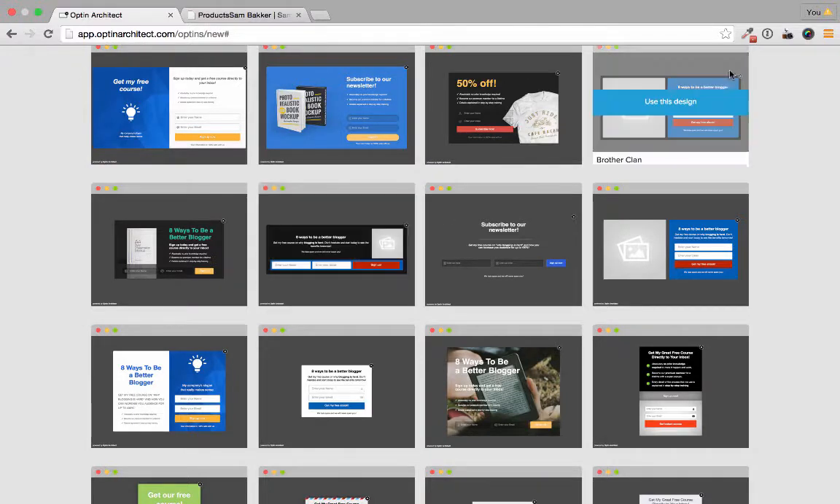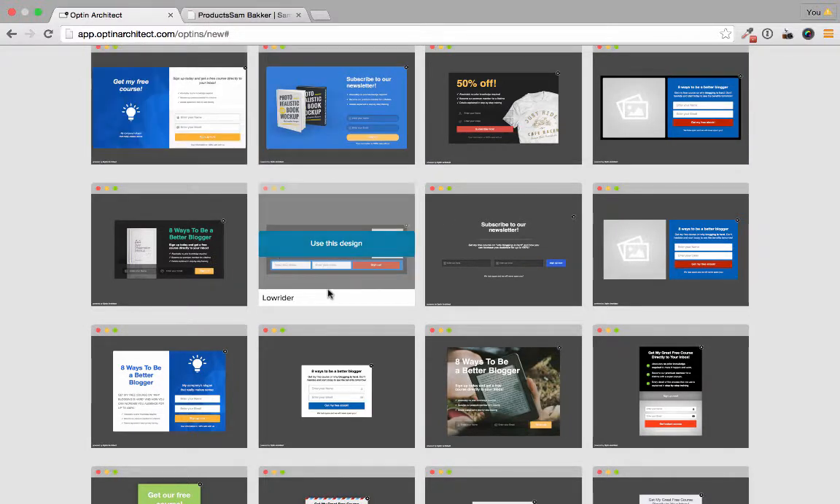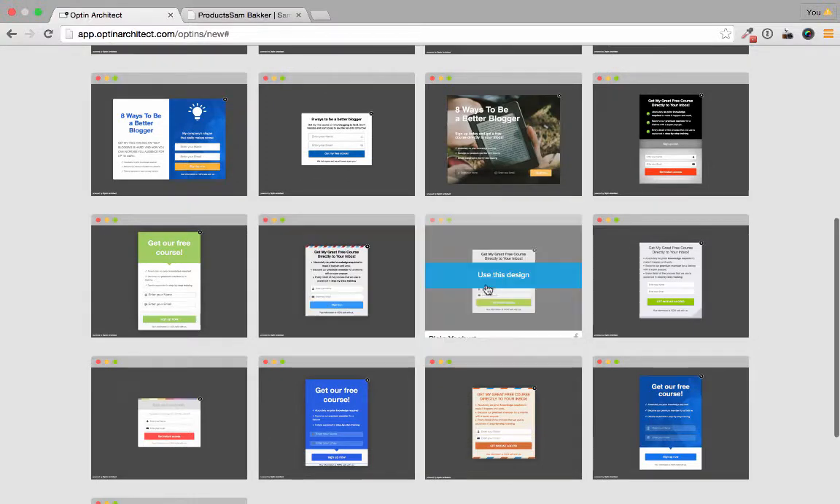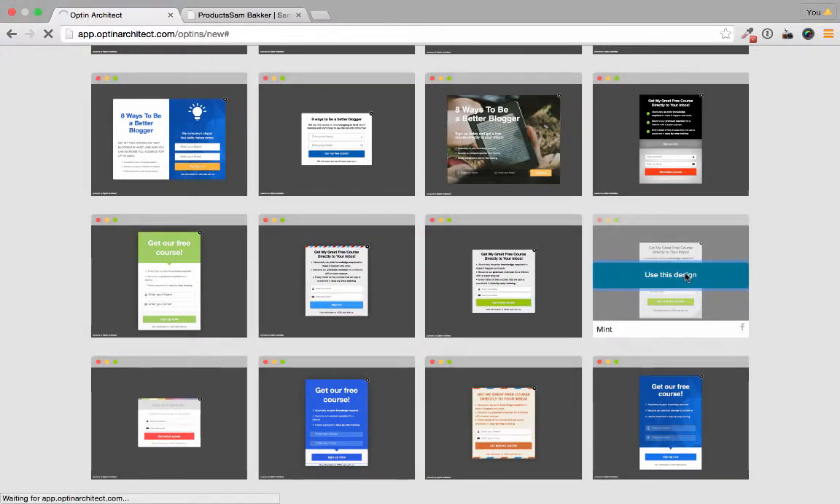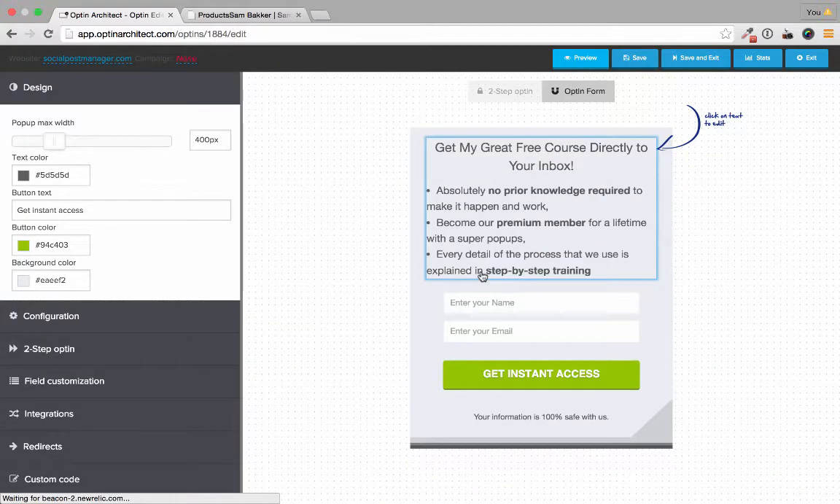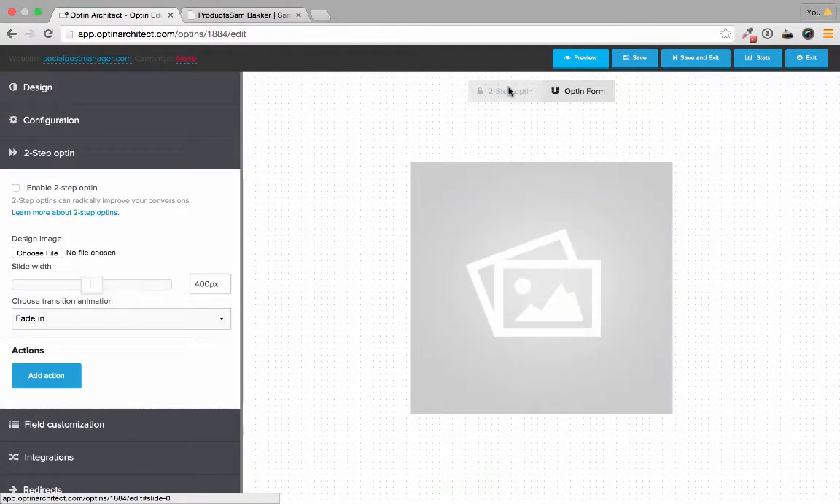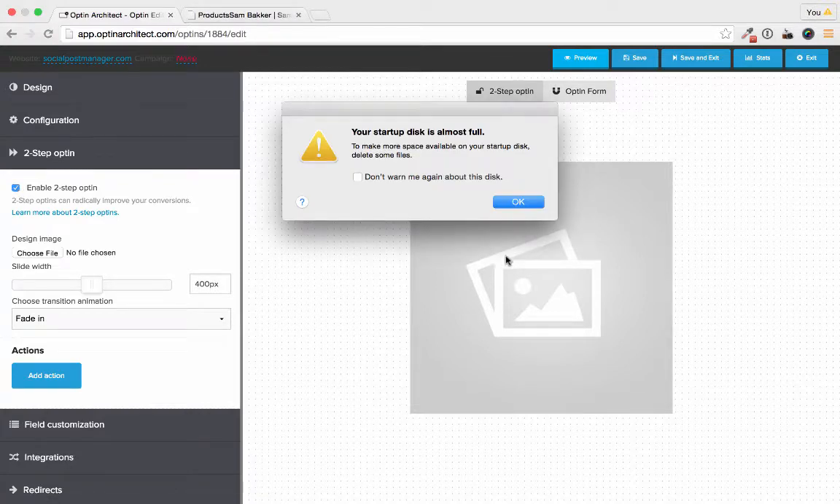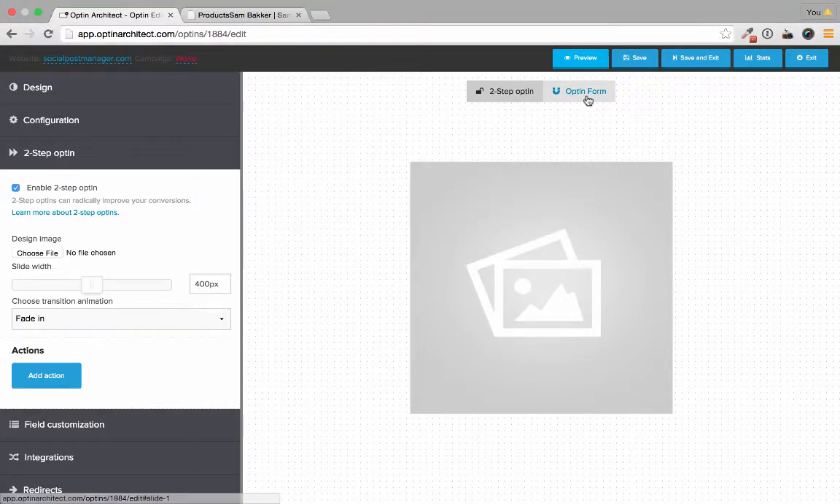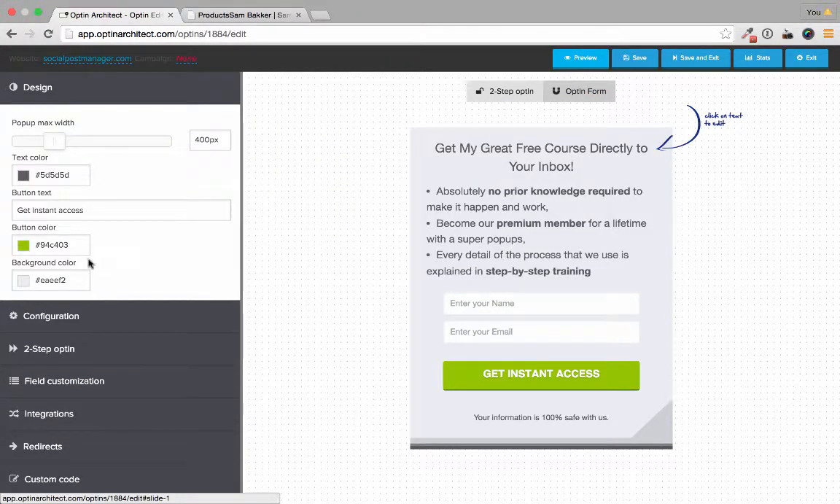So let's take an example. Let's just take one of these templates that we like the look of. Say this one, for example, looks cool. Let's go with this one. So we click use this design. Then Optin Architect loads up this editor. It's really easy to edit. You can even check this to do a two-step opt-in. So you could enable two-step opt-in and you could actually have two different steps available when people are going through.